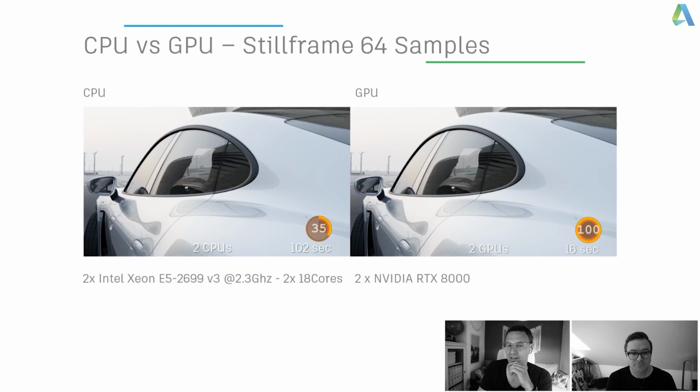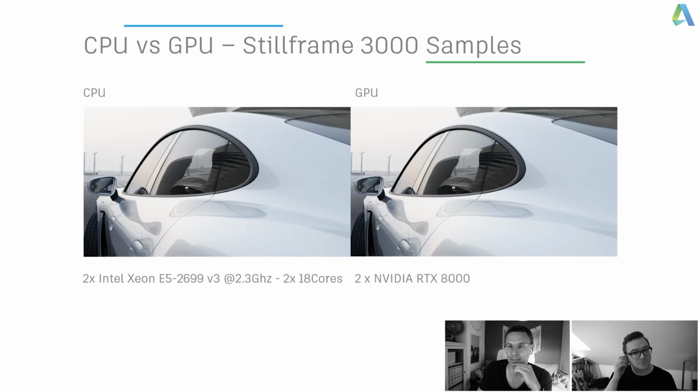Well, now your question might be, it's great that CPU and GPU render an image, but does it look the same? So is CPU and GPU rendering the same? Will I get the same result? And the answer is a bit tricky, because it's not really a 100% yes, but it's very close to 100% yes. Because in this example, we have used 3000 samples, so we used more information per pixel to generate an image.